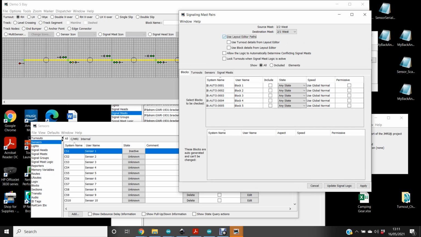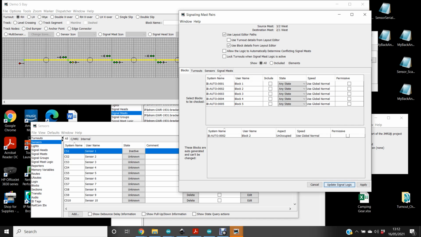layout editor paths. And as we're not going through a turnout, I'm not going to bother clicking that one. I haven't played around with it enough to explain. I've tried it with turnouts. That'll be maybe for a future one. But we'll use block details from the layout editor. So we'll click on that, and we'll update the signal logic.